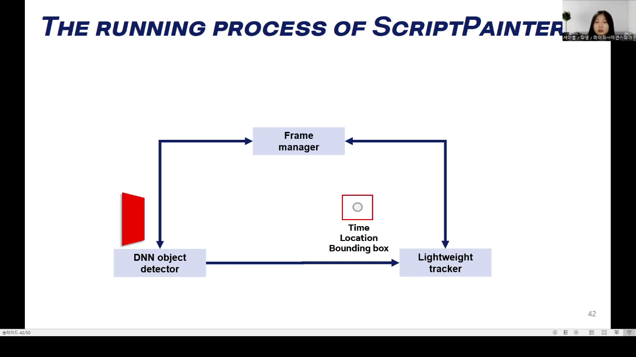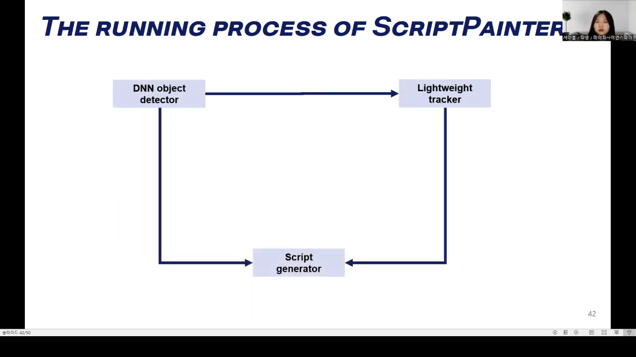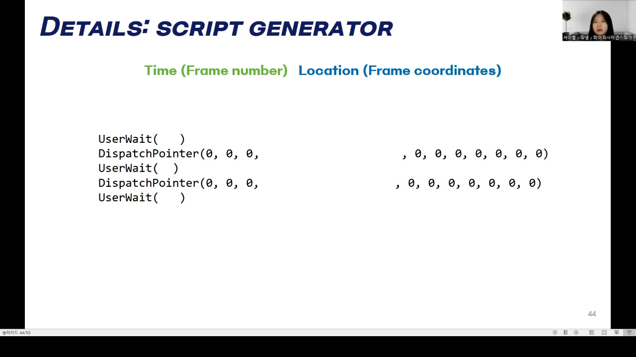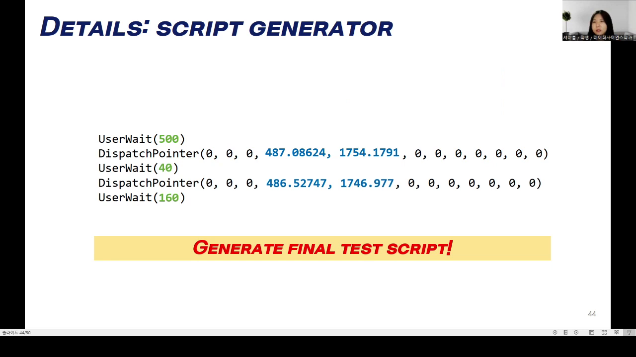After the detecting and tracking process, the next step is to generate the test script. The script generator is in charge of this process. While parsing the video, either the detector or the tracker sends the cursor information to the script generator. The script generator has a predefined template, so it incorporates the cursor information into the template, and then it becomes the final test script.